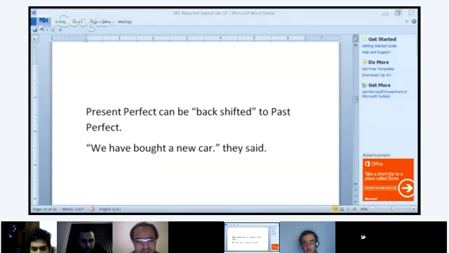Backshifted form is they said that they had... perfect. They said that they had bought a new car. Great. And the version that is not backshifted, meaning it's still true, still current. They said that they have bought a new car. Great. You guys are doing a great job.